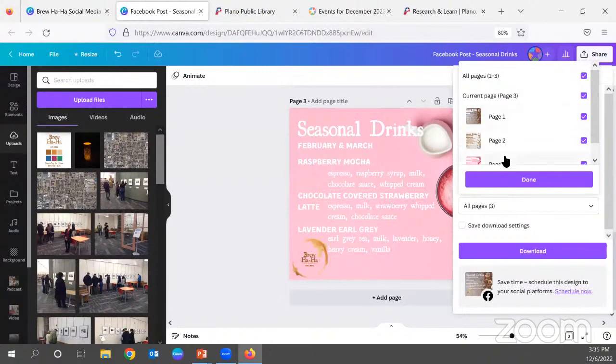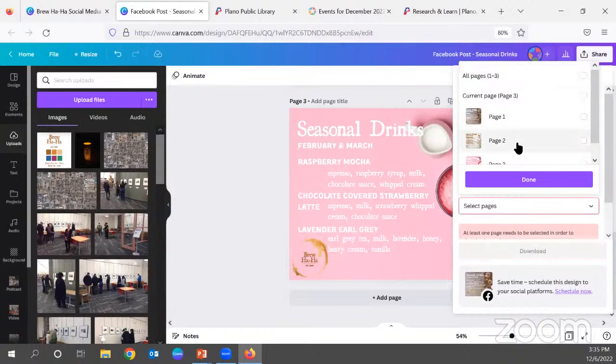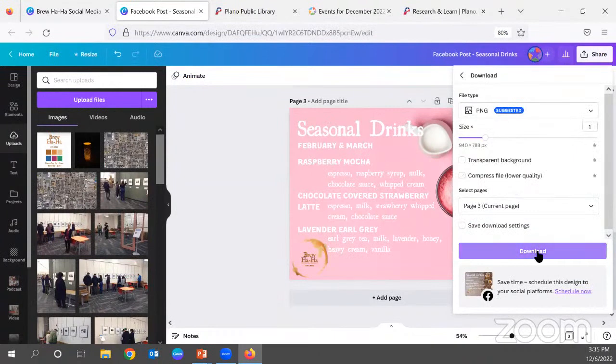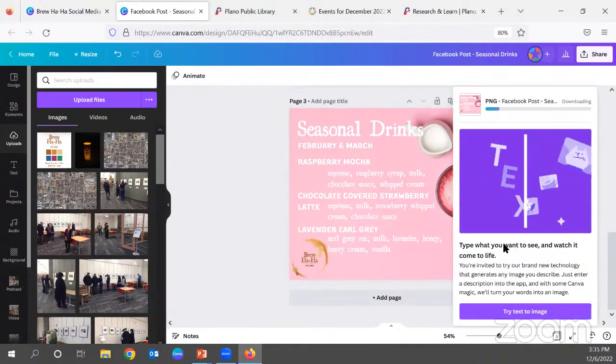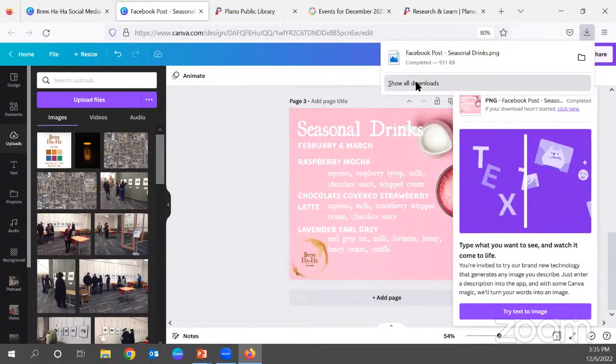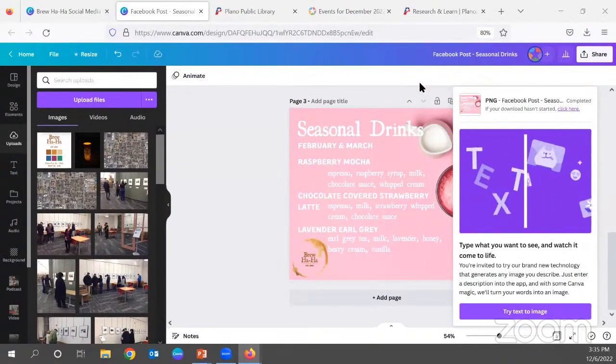So I don't need all of them, because if this business actually did exist right now, I would have already posted October, November, and December and January's flavors of the month or seasonal drinks. So I only want February and March. So I'm going to select page 3, hit done, and then I'm going to hit download. And so it's going to give you a little progress bar, and it has downloaded.